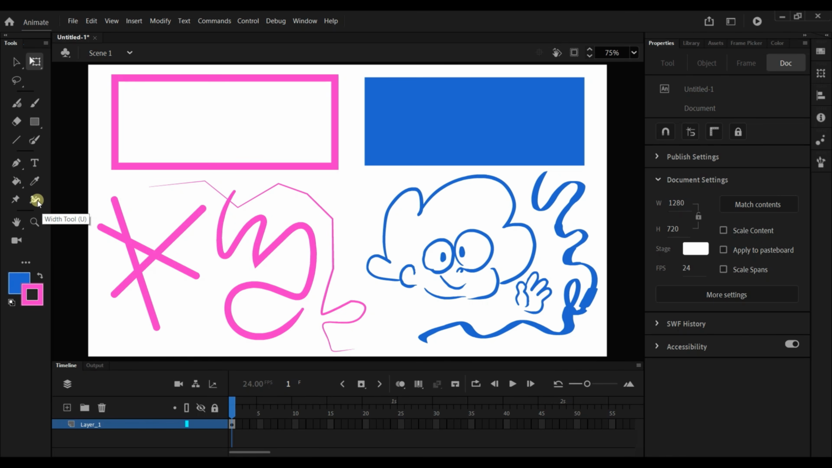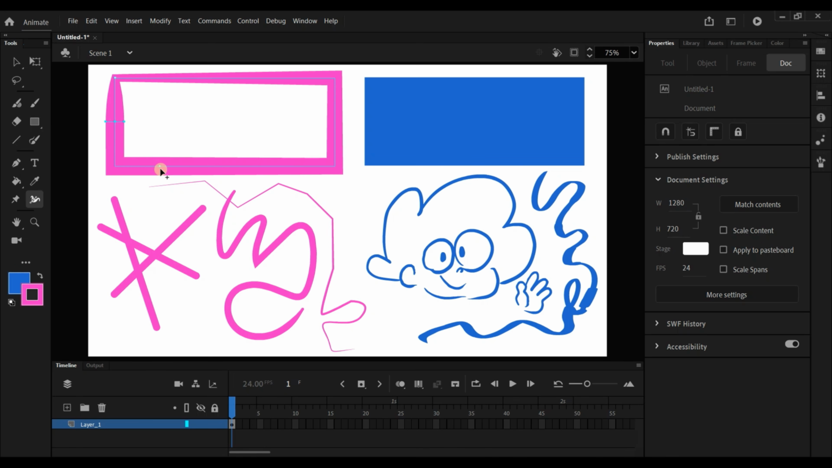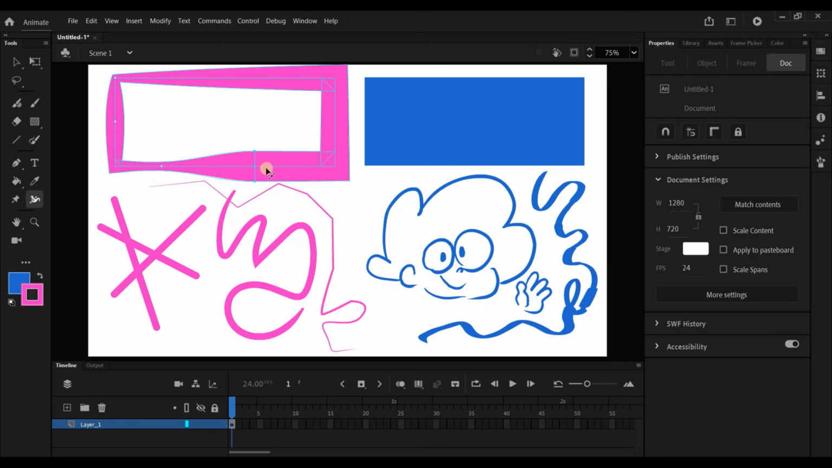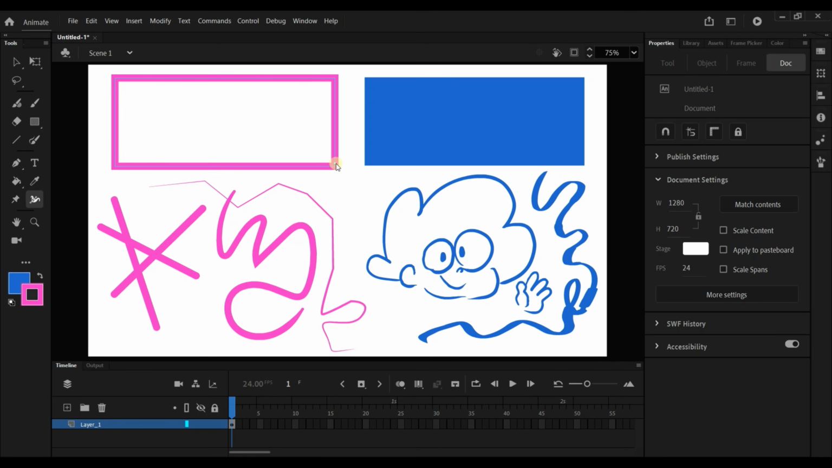One more tool that messes with lines is the width tool, which you can use to make points and control the width of lines at certain places. You can move where the width is controlled. It's very useful if you want a little more control over how your lines look on drawings.